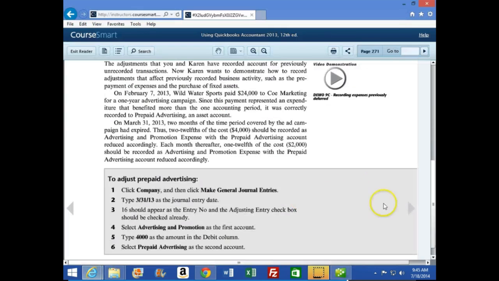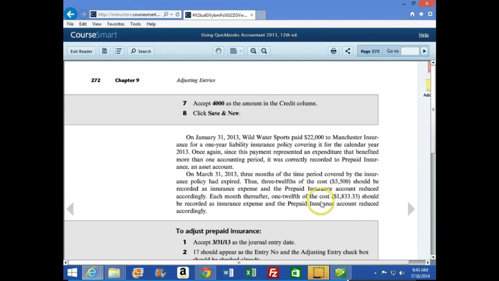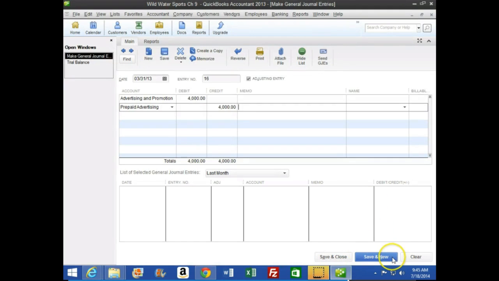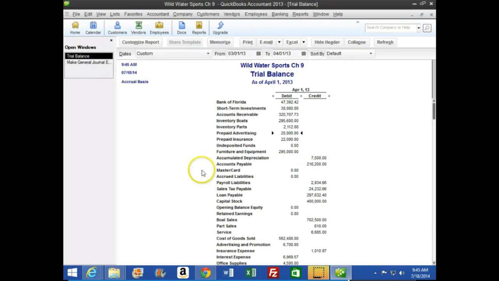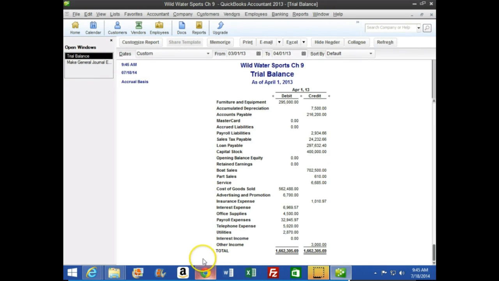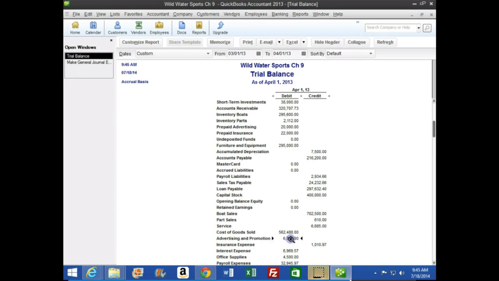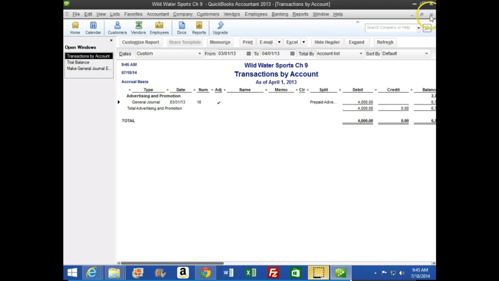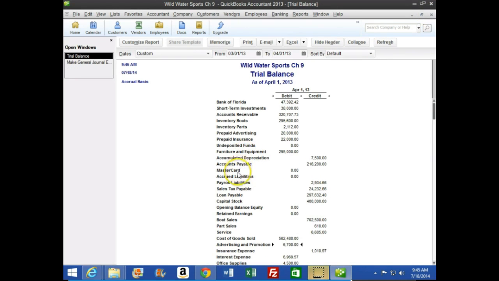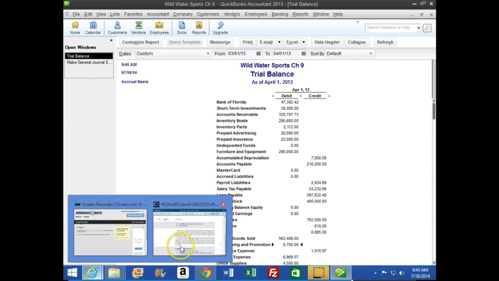Then we can turn the page to the next page, being 272, which says we type 4,000 and then select save and new. So save and new, and now of course what we did was increase the advertising expense by that 4,000. So we increased the advertising expense by that 4,000 and took it out of the prepaid advertising. Okay, let's see what we have next.